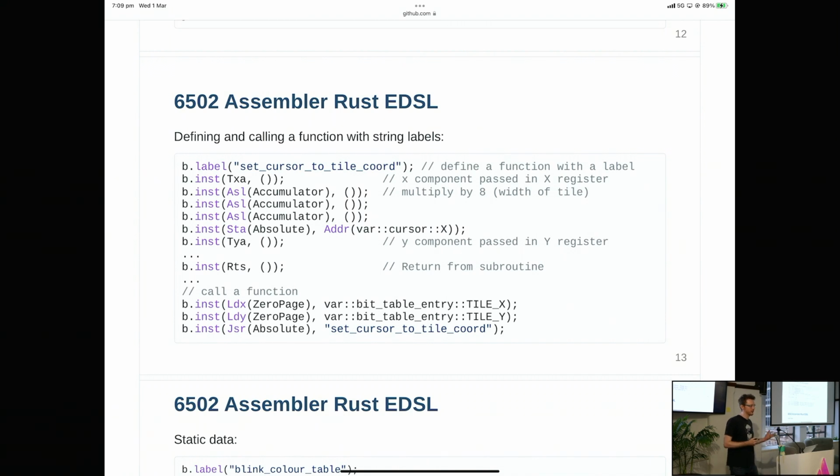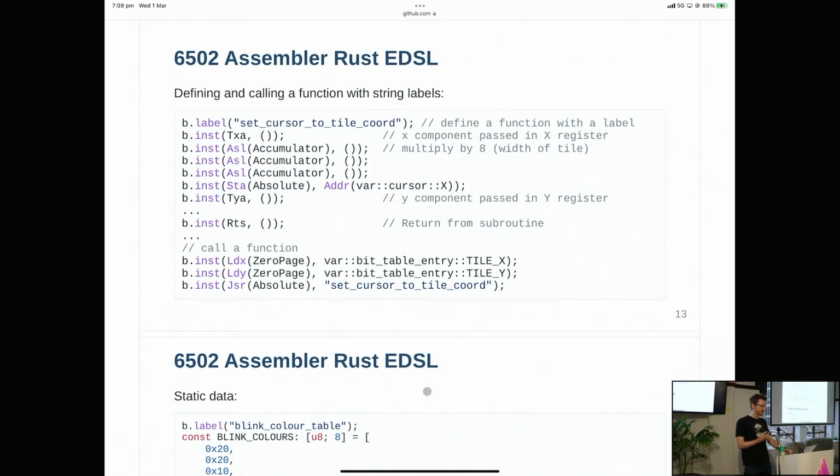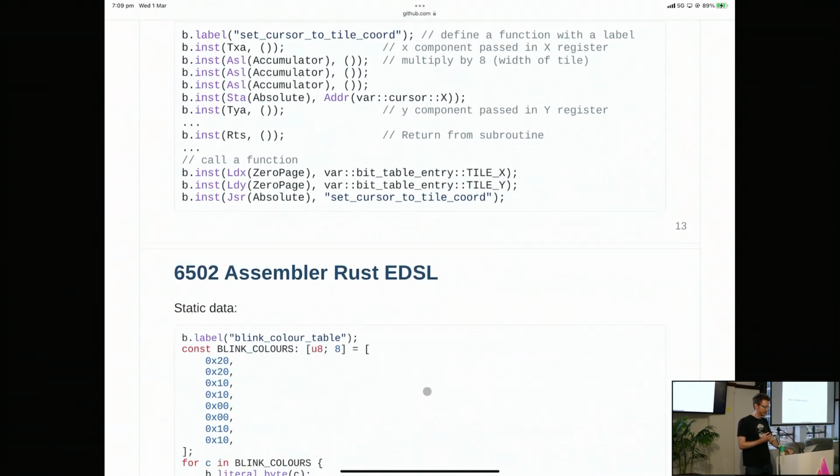Some of the instructions can be parameterized by how they get their arguments, whether they get it from memory in a particular way or from a register like the accumulator. Okay, we'll look at some more examples of NES Rust code.